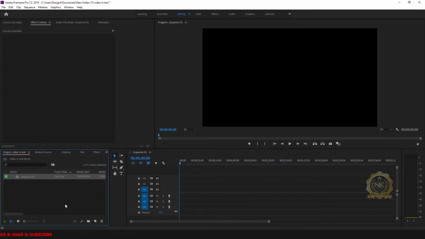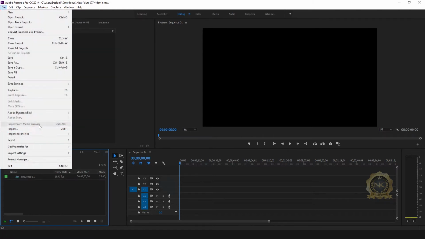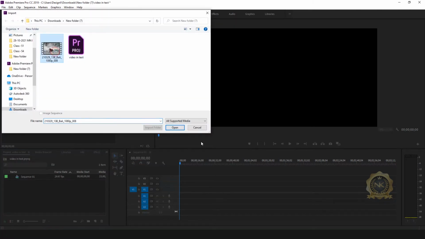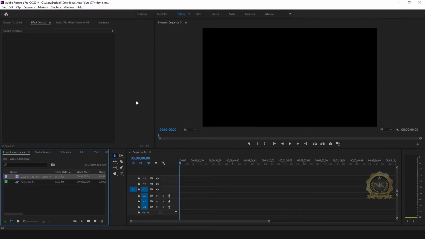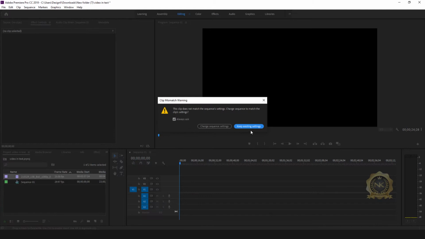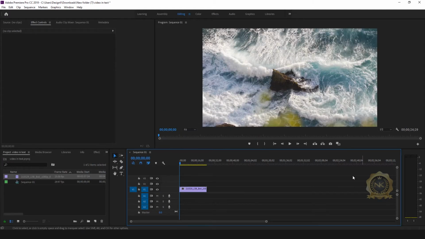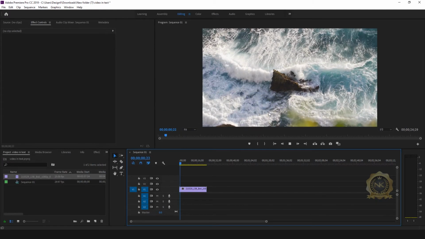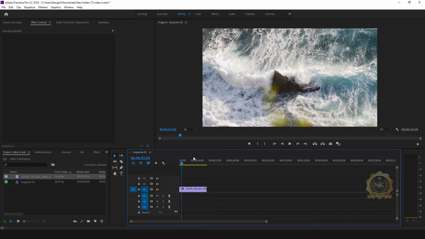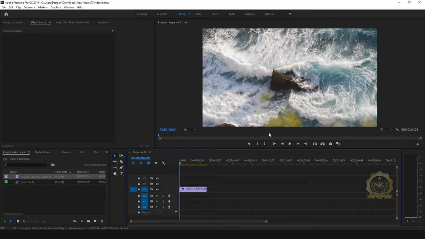This is the window. Go to project, file, import. You can press Ctrl+I. Select the video. Select this video. Just drag to sequence. Keep existing settings. Use this video.